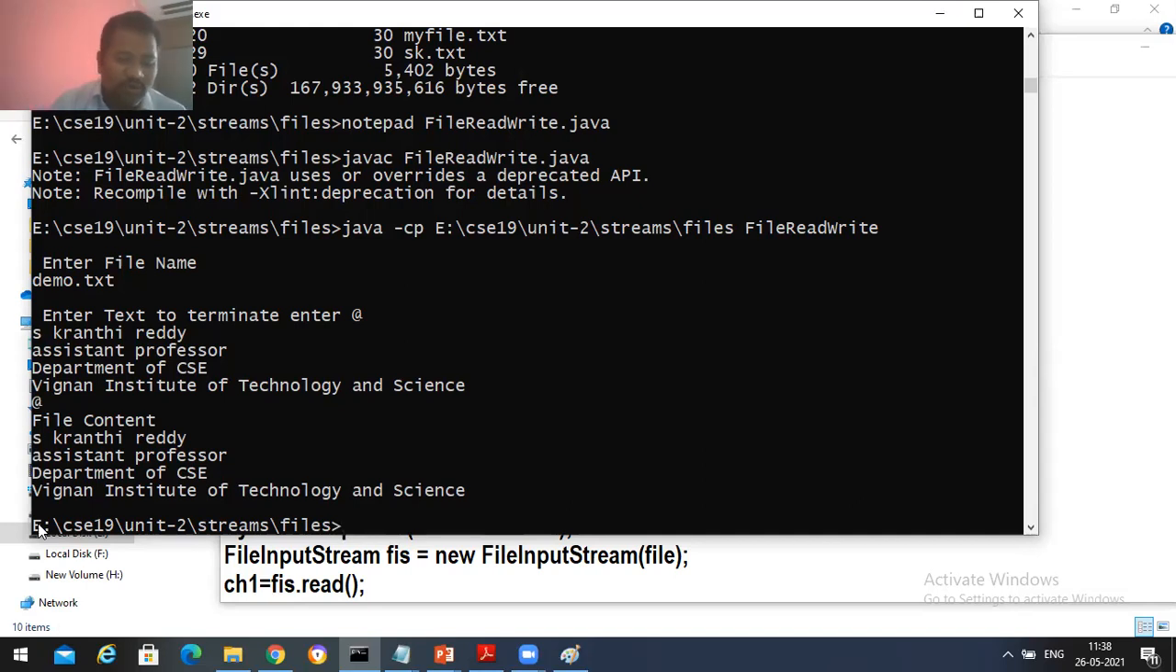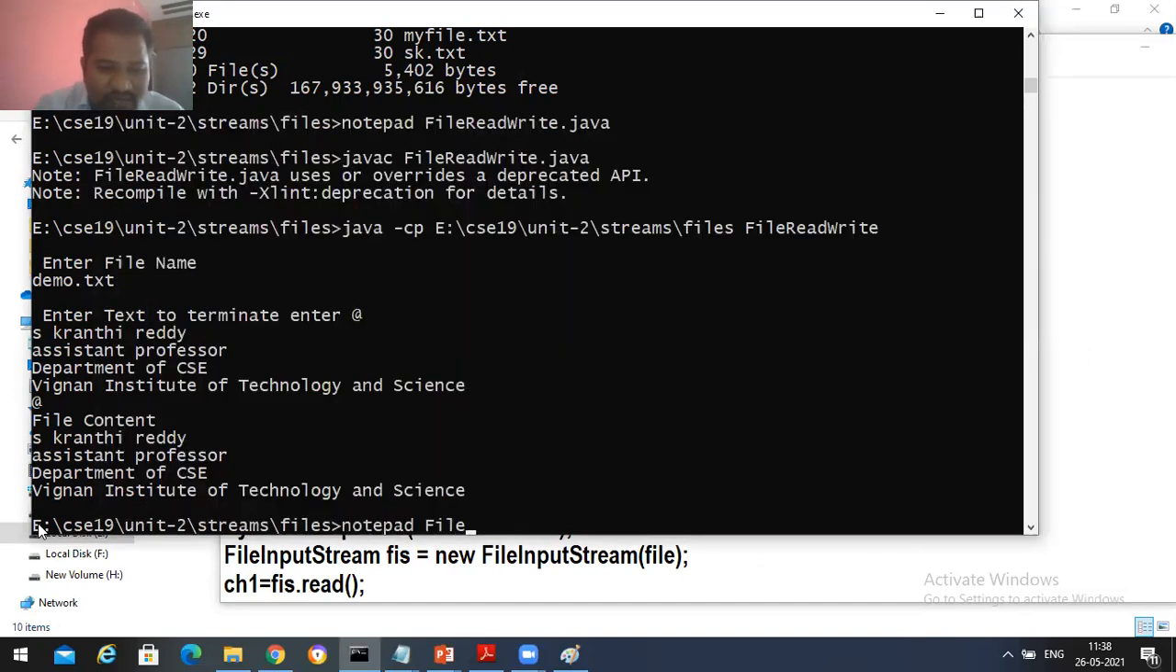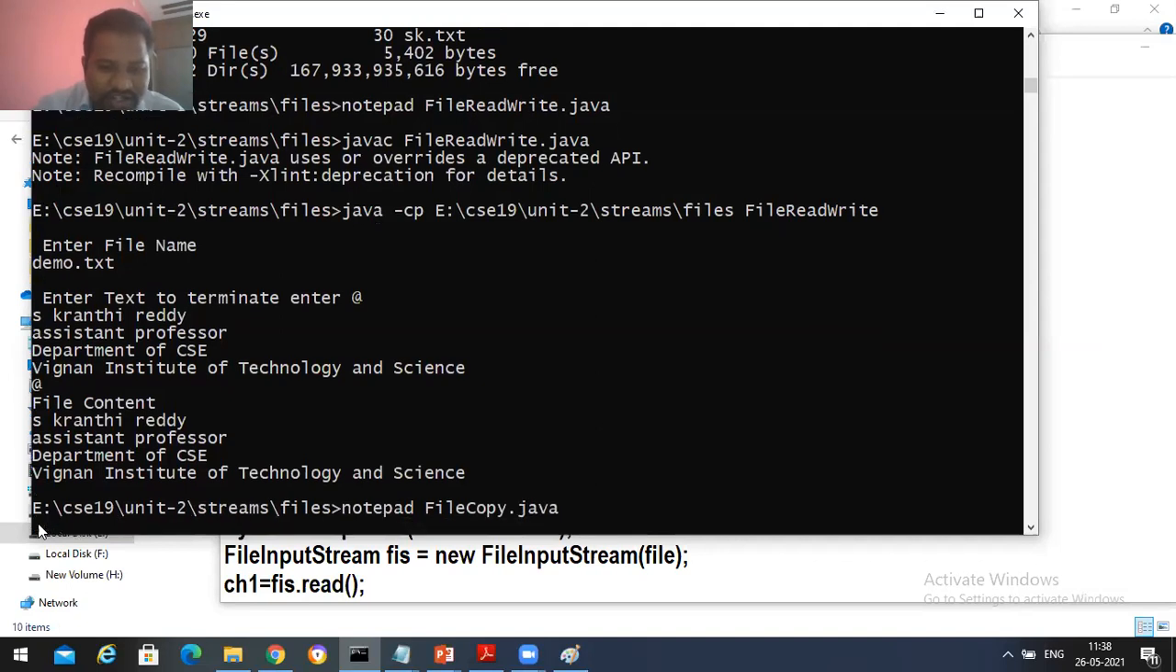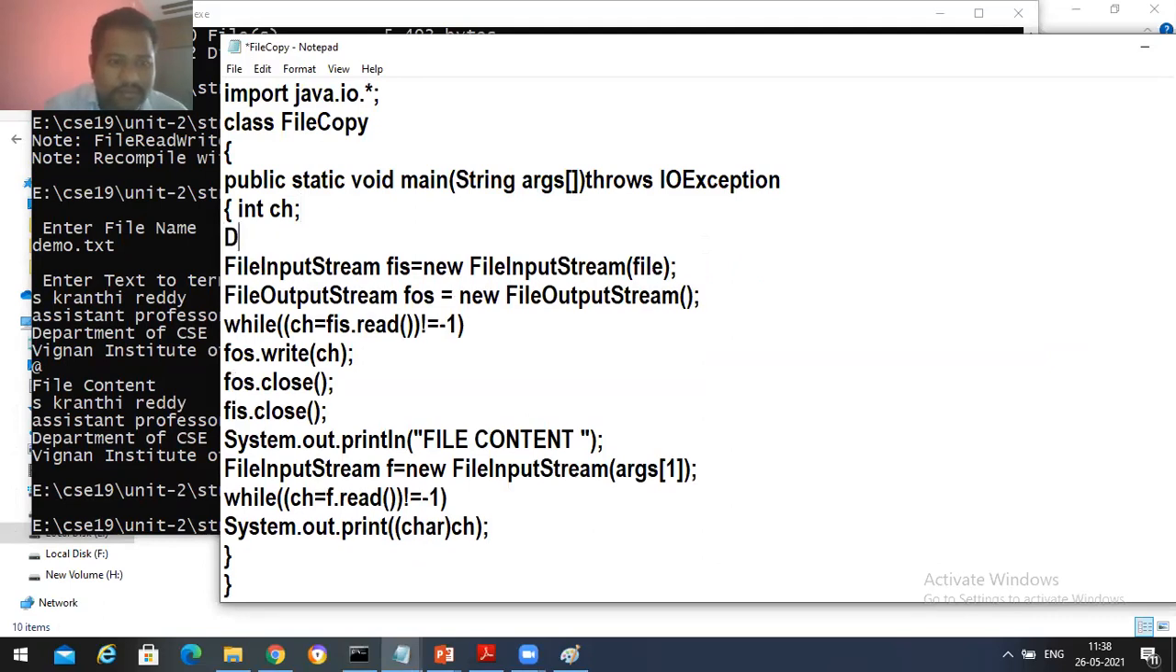And I will be showing you one more program, copying the content of one file into another file. Bear with me another 5 minutes. Notepad, file copy .java. Data input stream dis equal to new data input stream.